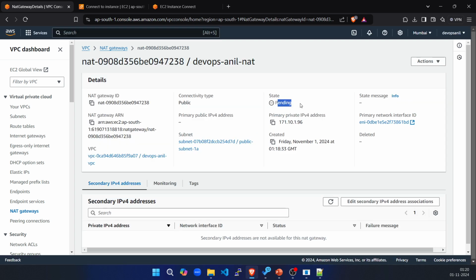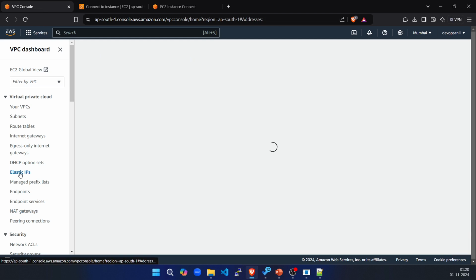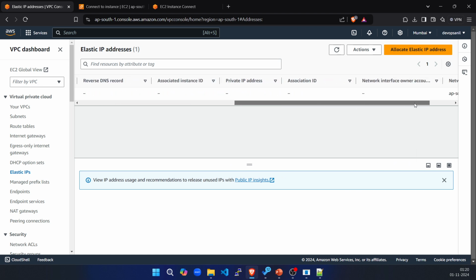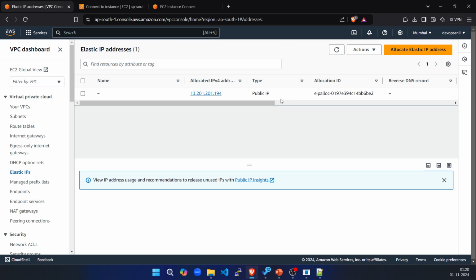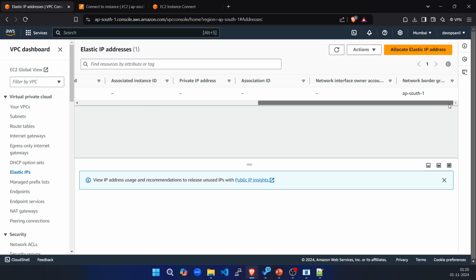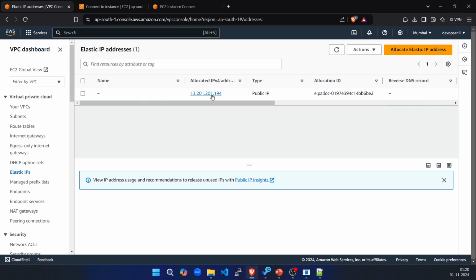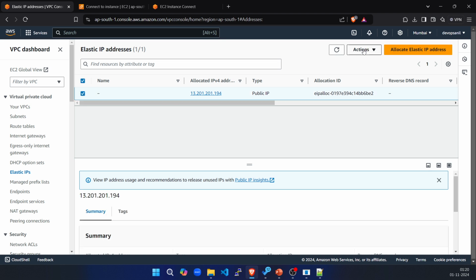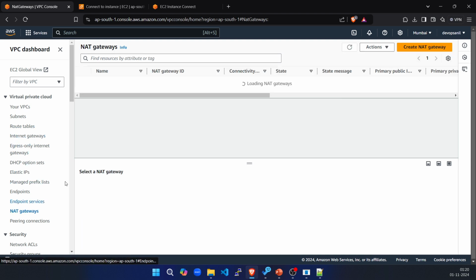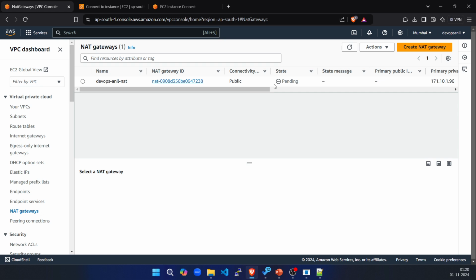Still it is pending. Till then I can show you the elastic IP is generated because we selected allocate elastic IP, so it will be automatically attached to the NAT gateway. Right now it is free, but it will be attached automatically. Okay, so again go to the NAT gateway. It's in pending state.